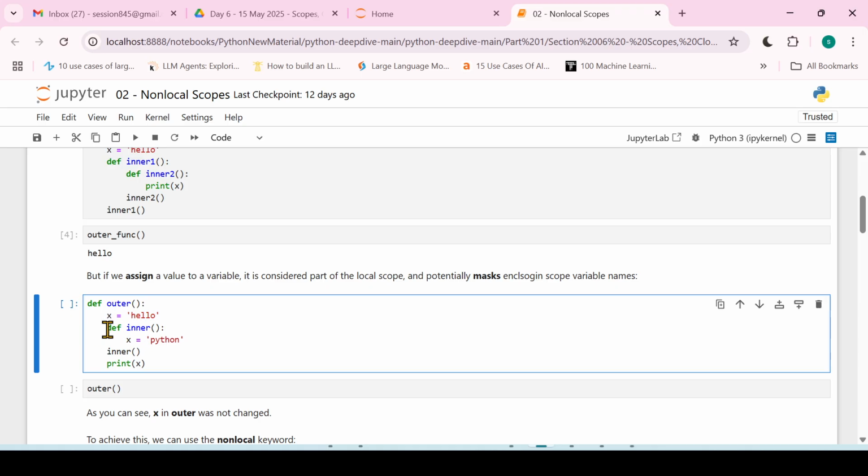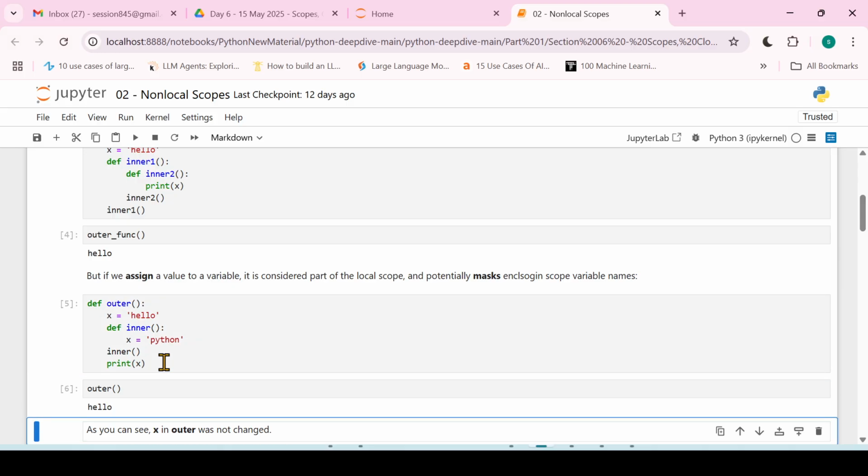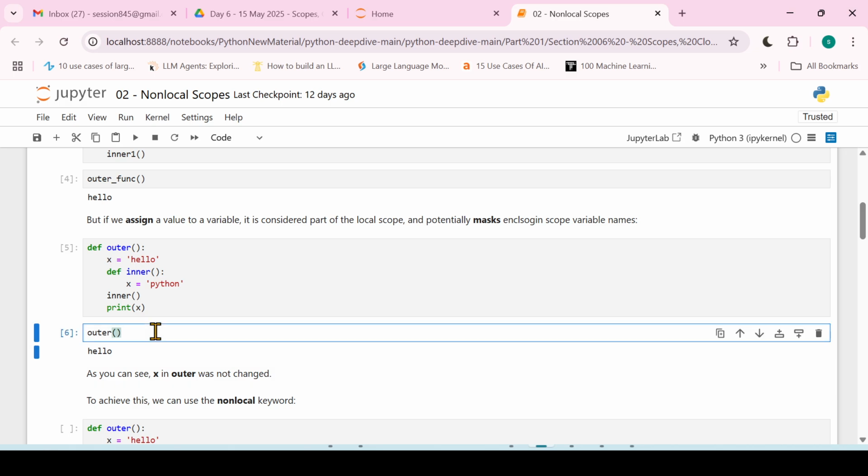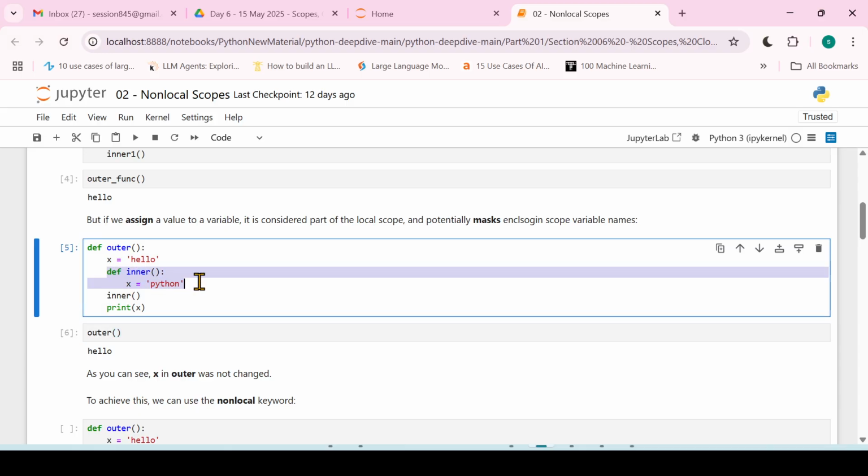What we're trying to understand is, when we execute this inner function, it is reassigning the x variable, but then we print that x variable. Here we can see that the value of x is still hello, because although we executed the inner function, it has not changed. So x has not changed to Python, right? If we want that to happen, we can achieve this using the nonlocal keyword, which is not local, not even global, it's the nonlocal keyword, right?